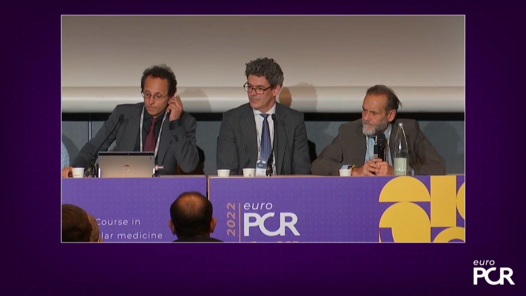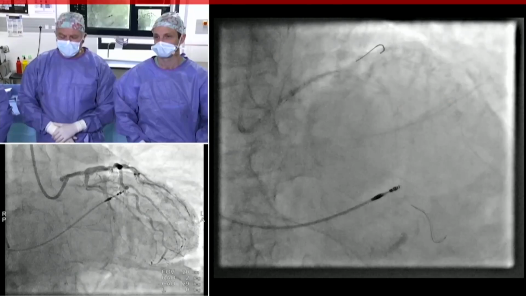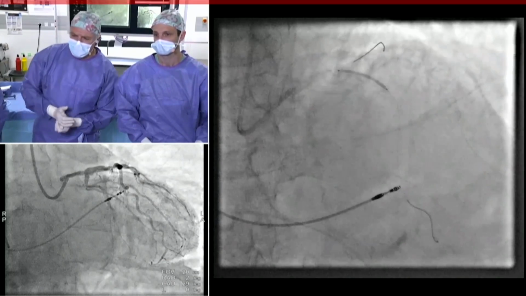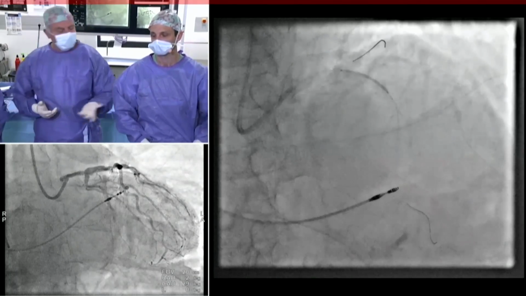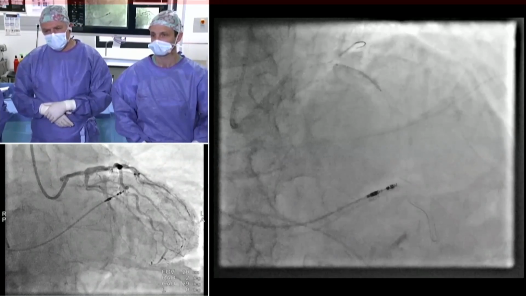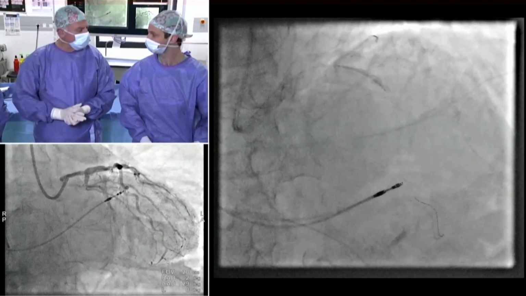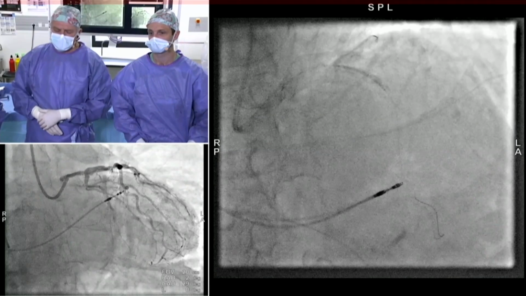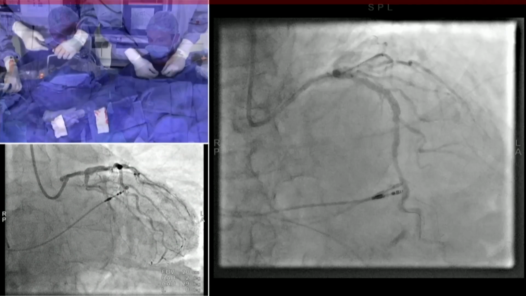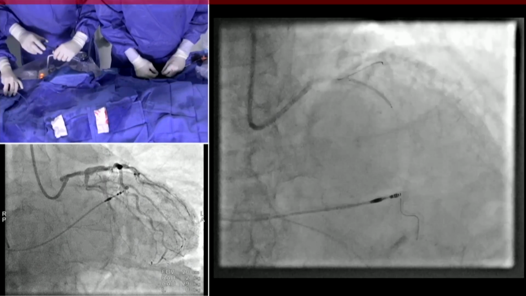Benjamin, the 40 by 24 drug-eluting stent in order to stent the mid-LAD. Why this length and this diameter? In fact, we analyzed the OCT, and this gives you, for the LAD, a diameter of 4.0, and for the length, approximately 24 millimeters. The position is okay, we can deploy here.